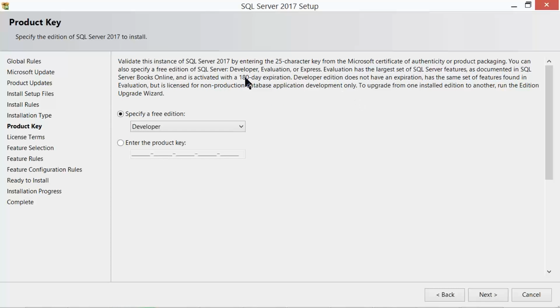Evaluation is 6 months trial, 180 days. Developer is lifelong free, no expiry. For our course, both of them will work together carefully. If in case you are from self-learning background in the past, you might have Express Edition. This is not going to support our course. It's very basic. Really, it's very basic, ground level. So I must say, like 90%, really 90% of operations Express Edition will not support.